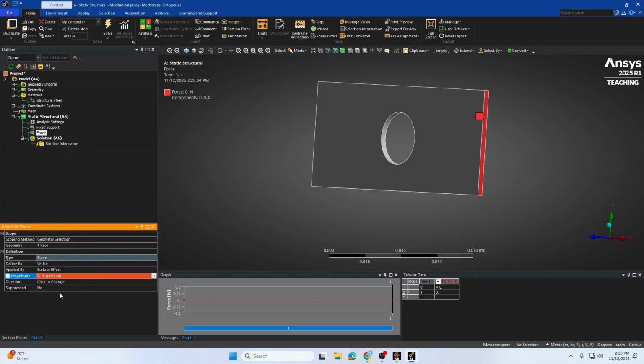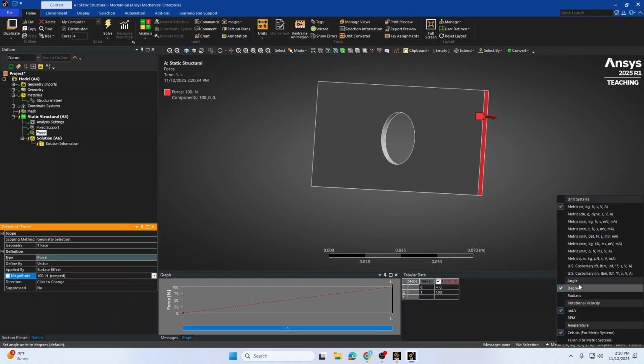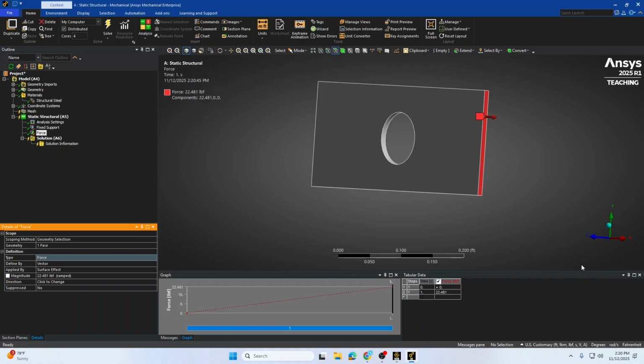In any case, let's go ahead and set the force here to 1,000 pounds. I'm currently in metric units, so if I just type in 1,000, it's going to put it into newtons. And so if I want pounds here, I either need to convert the force manually on my own, or I can switch ANSYS's units to US units. So I'm going to click down over here on the units, and then choose the US customary.